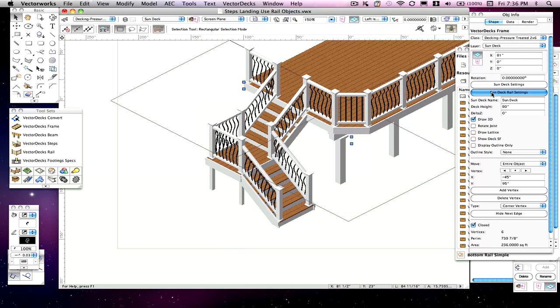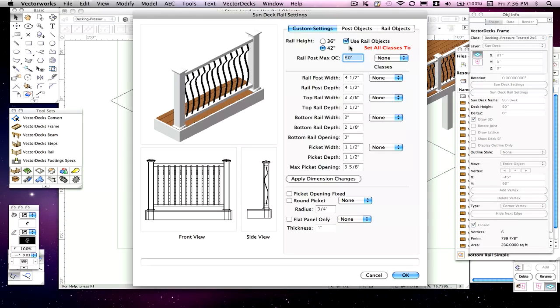Now again, this is only an issue when you have your Use Rail Objects checked. If you have this unchecked, then the railing system is going to be created based on the dimensions you enter here, and it will have no adverse effect regardless of what rail height you've checked here. But you won't be able to insert any of these fancy type of balusters unless you have Use Rail Objects checked. So it's something to consider. You can use the custom settings, but they're pretty much going to be vertical square balusters or vertical round ones.